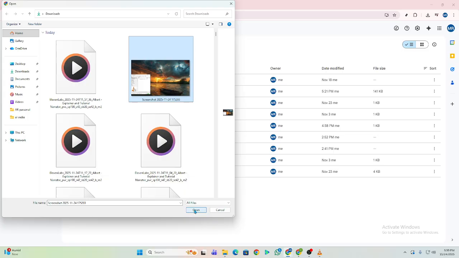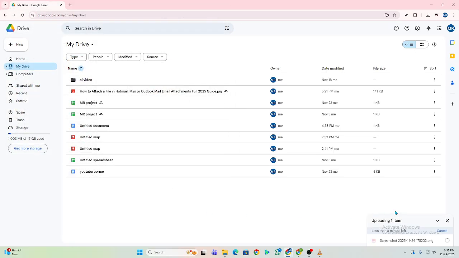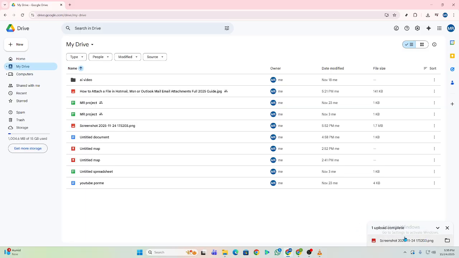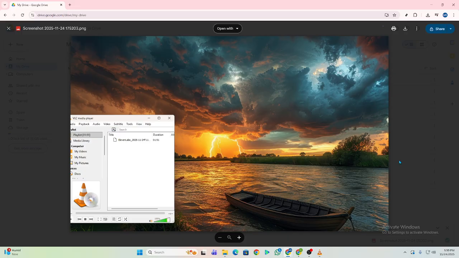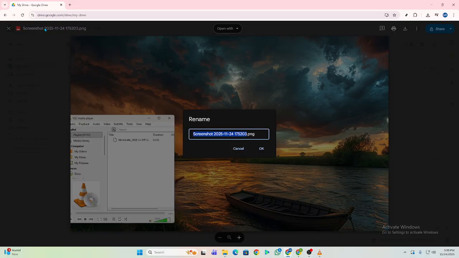Your File Explorer will pop up and you can scroll through your computer to find the screenshot you want to upload. Select the file named something like Screenshot 2025, November 24th, 1752, 03.png, or whichever screenshot you're working with. After selecting it once, go ahead and confirm the choice by selecting it again in the preview or list, making sure it's exactly the file you intended to upload.